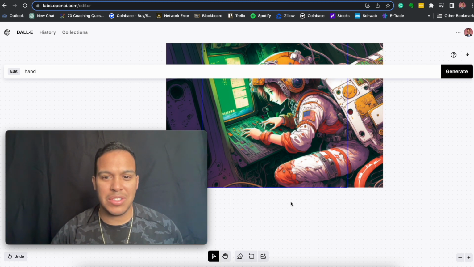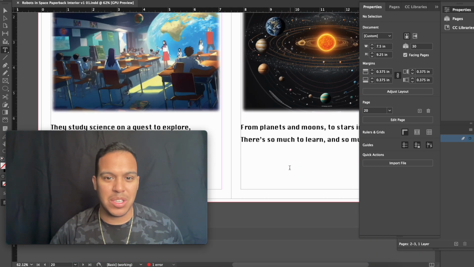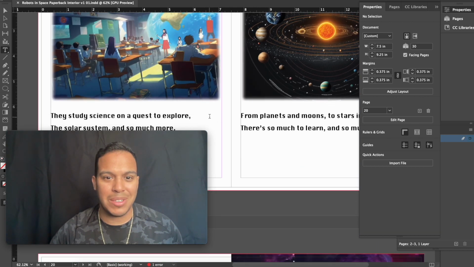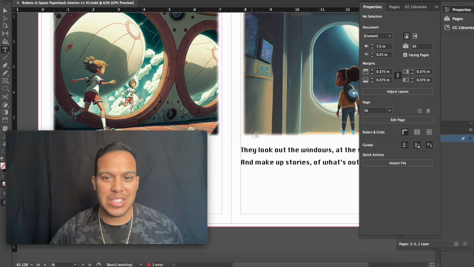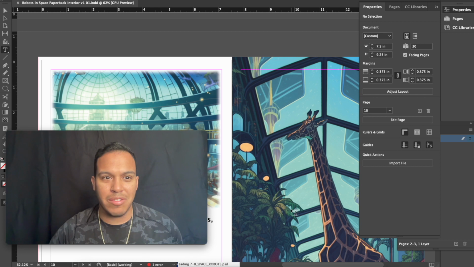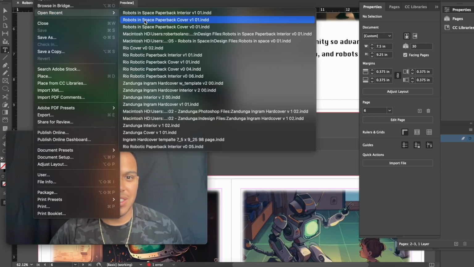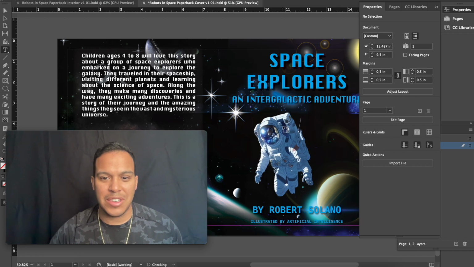Hit accept, save those images, and then from there I went over to Photoshop and InDesign, both Adobe products. Started pasting those images over into Photoshop and InDesign, laid out the pages, laid out the stories. They all look great. Worked on the cover. Let me show you the cover real quick. Here's the cover. It looks awesome.